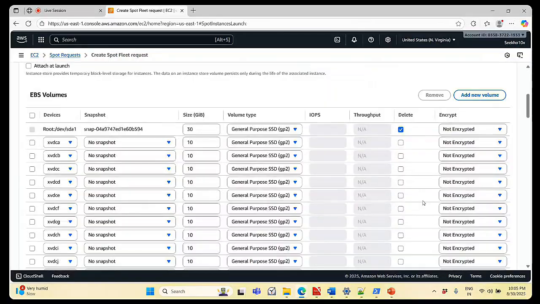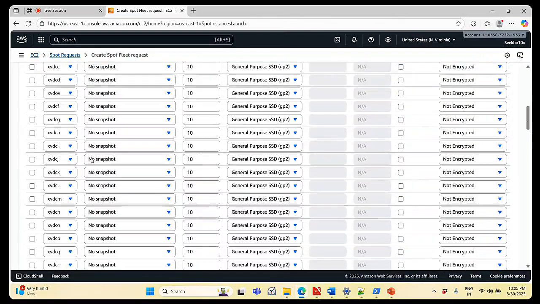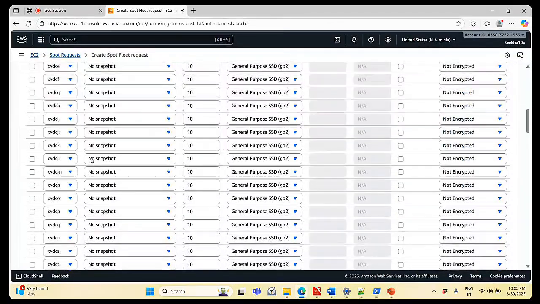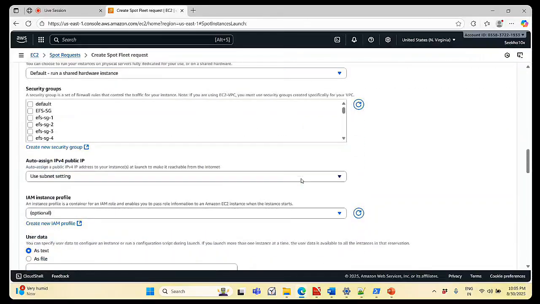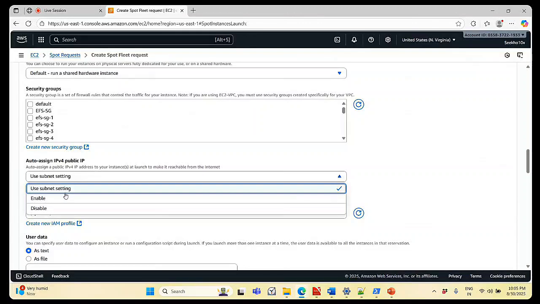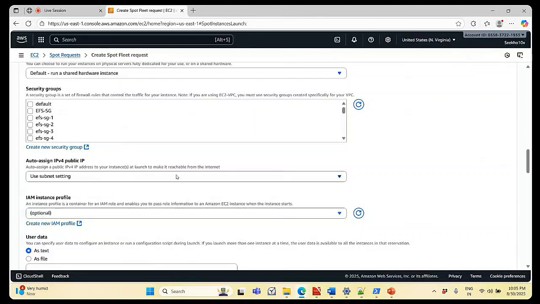So what drive you want and what is the size of your drive, you can select. So EBS volumes we can select. You can select a number of volumes, and you can also select your monitoring parameters. So either CloudWatch needs to be allowed or not, and you need to select your default security groups. So everything you need to select. So whether you auto-assign a public IP, you need to enable a public IP or not. So everything you can select here.